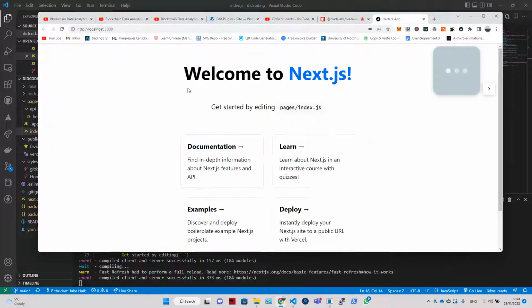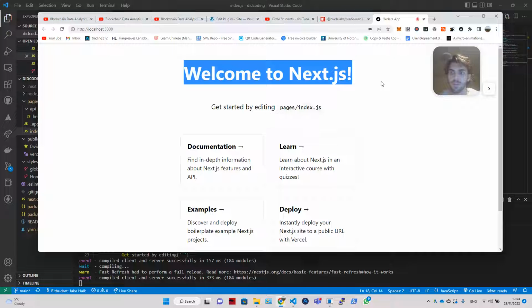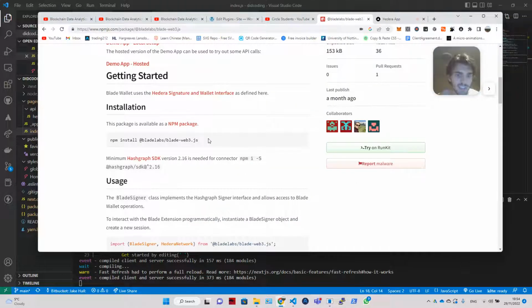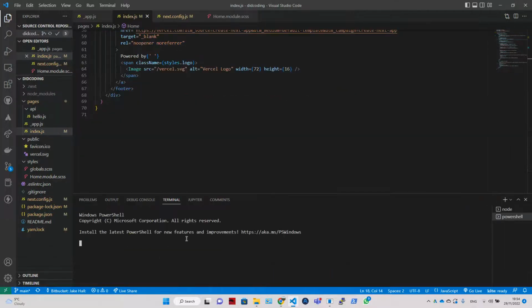So I've already got a Next.js app set up, and you can do this in Svelte, which I've already done. So if you want a video on how to do it with Svelte, put it in the comments. It's even easier than with Next.js, to be fair. Anyway, I've got the basic Next.js app set up. Next thing that we're going to need to do is obviously install this module. So let's go ahead and do that.